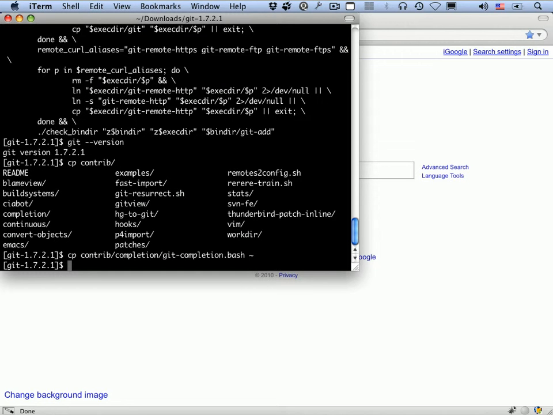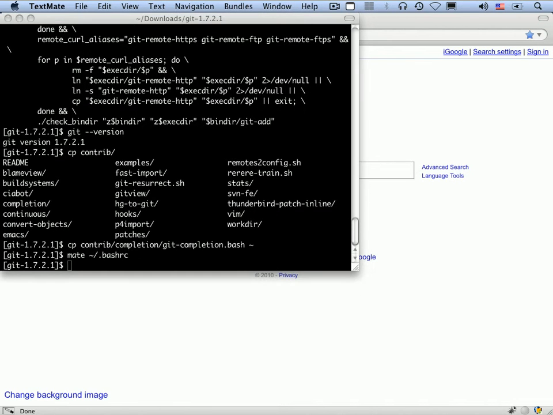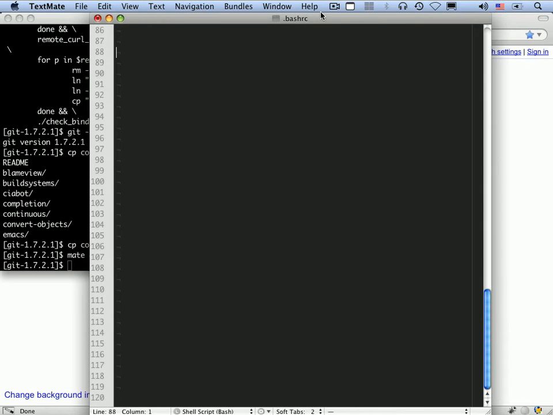And then I'm going to open up my bashrc file and add a couple lines. And I have a comment that says git tab completion. And then I'm going to source the git-completion.bash file. This just runs it whenever my shell starts. Source tilde / git dash completion.bash.